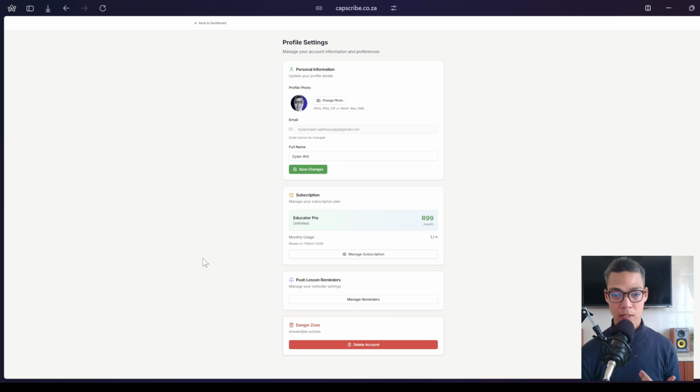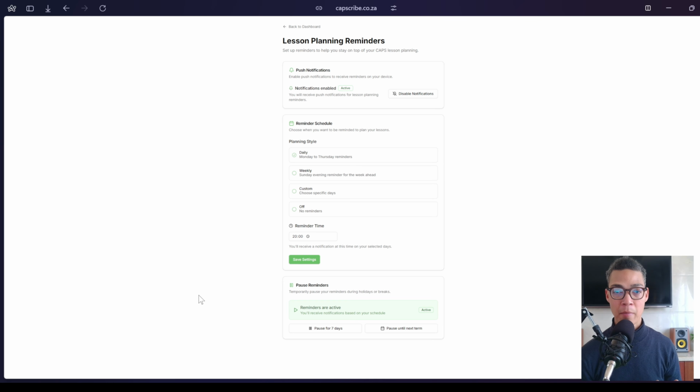Let's move on. One of the benefits of being on the Educator Lite and the Educator Pro plan is that you get access to push notifications. What this means is that you can set reminders to remind you at certain dates, at a certain time, when you should plan your lessons. If we open up the manage push reminders, you'll see this window over here.